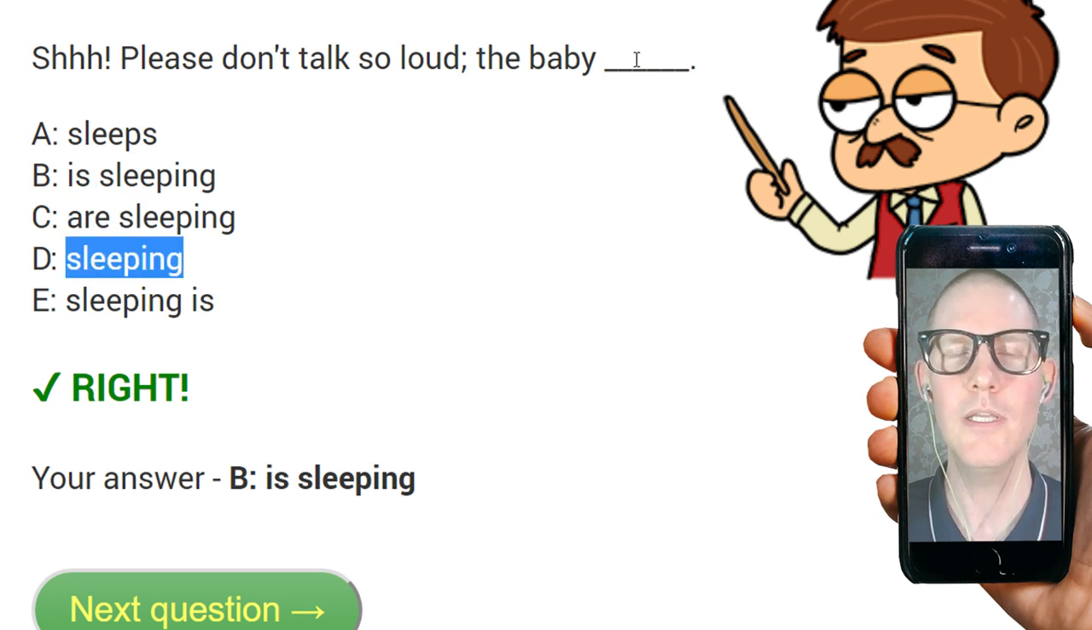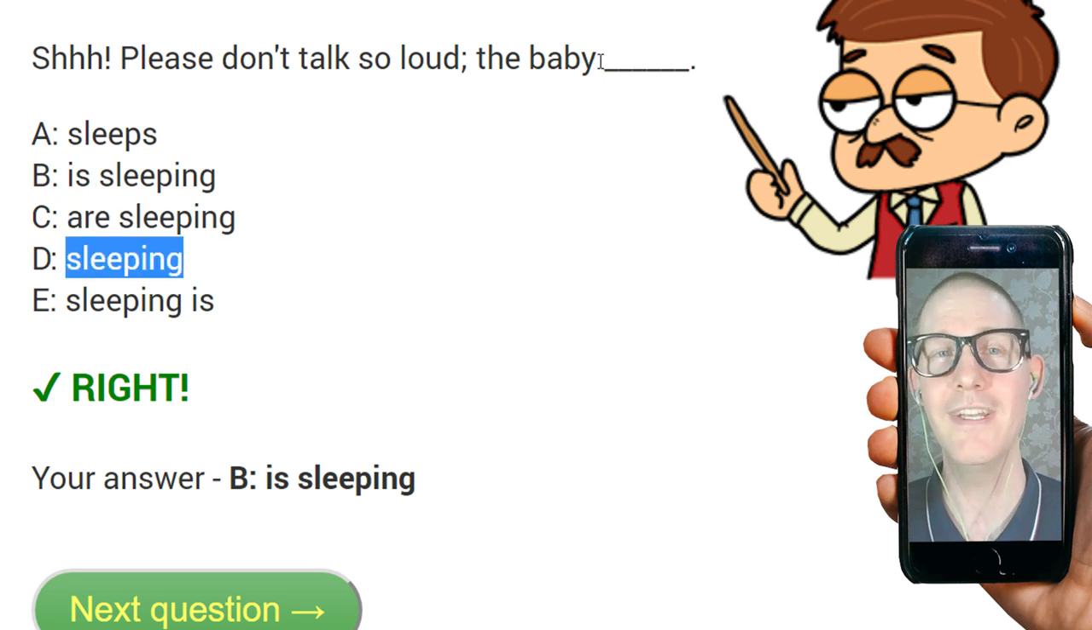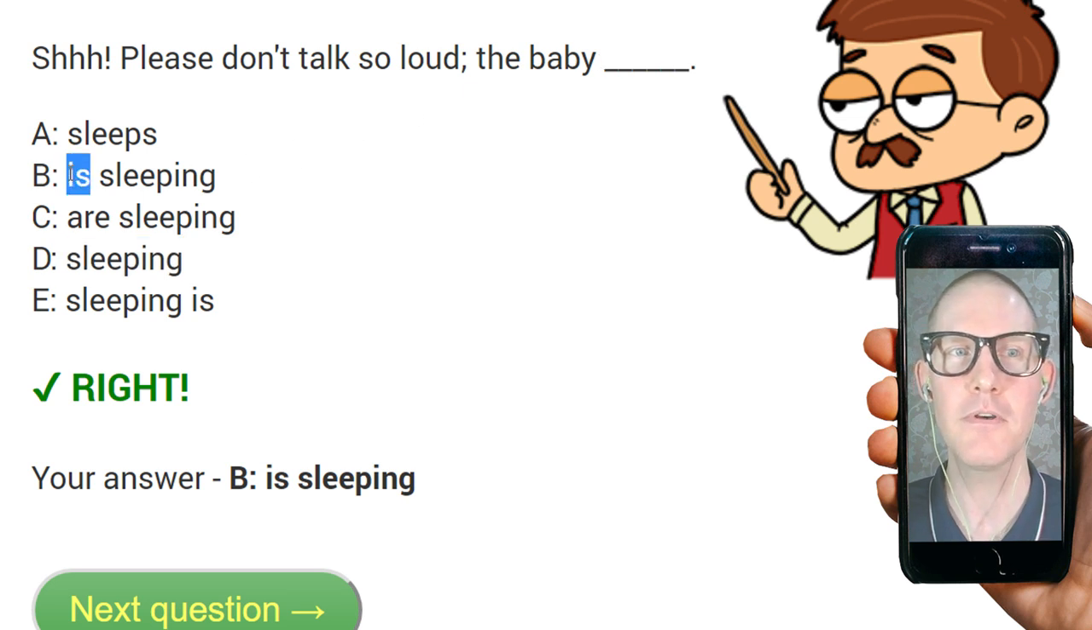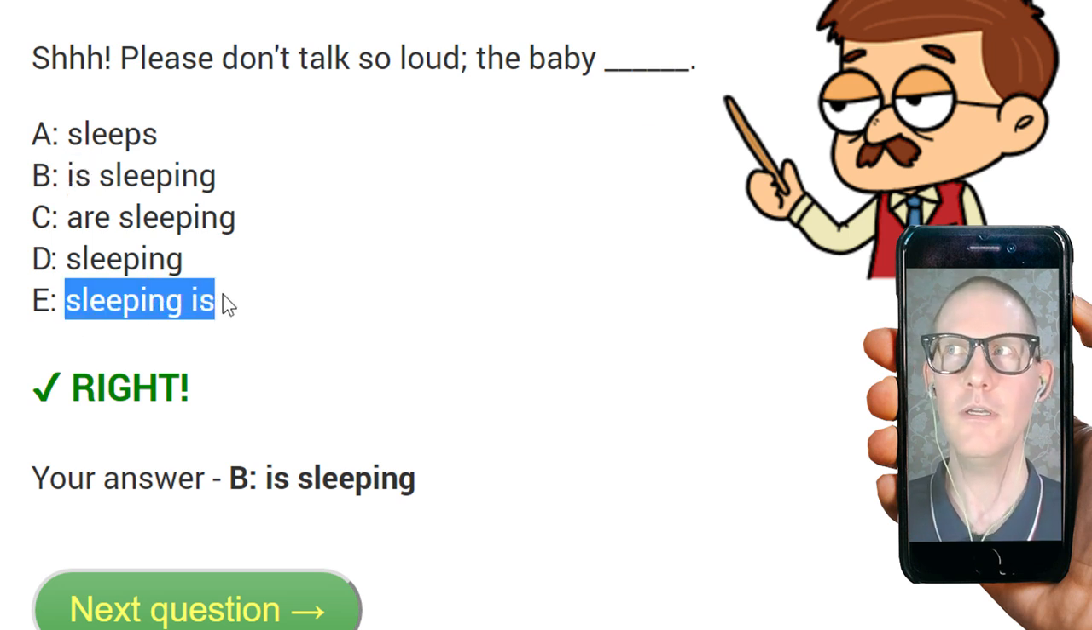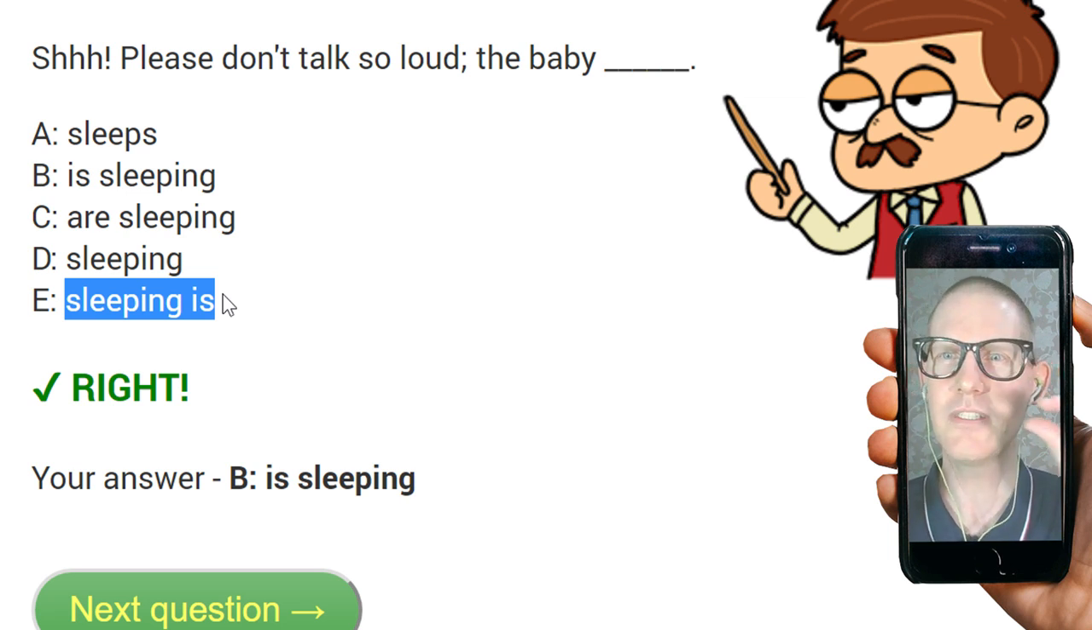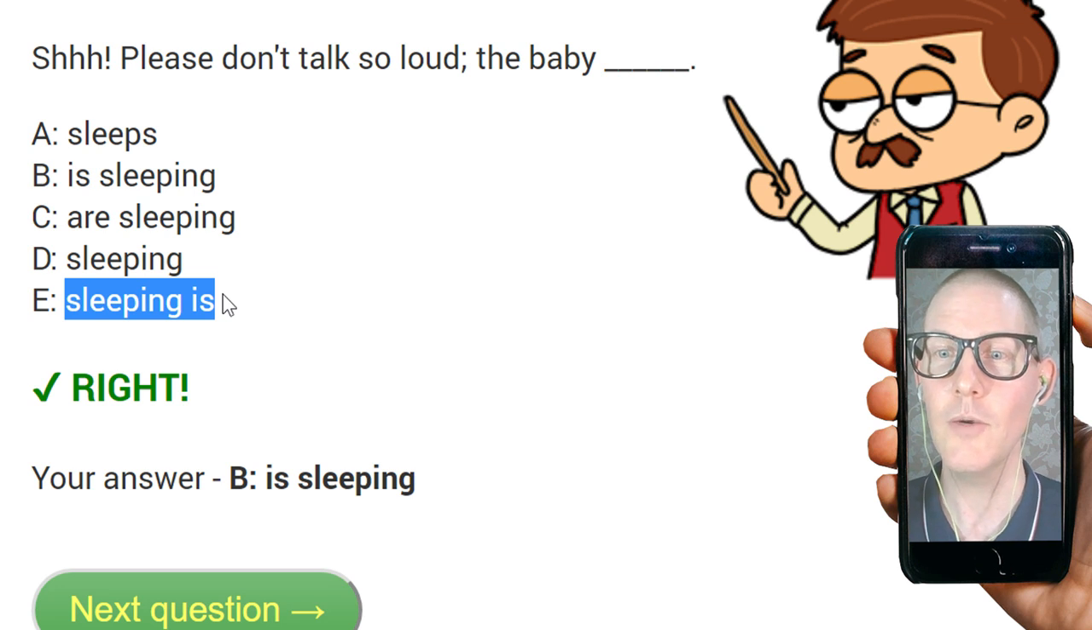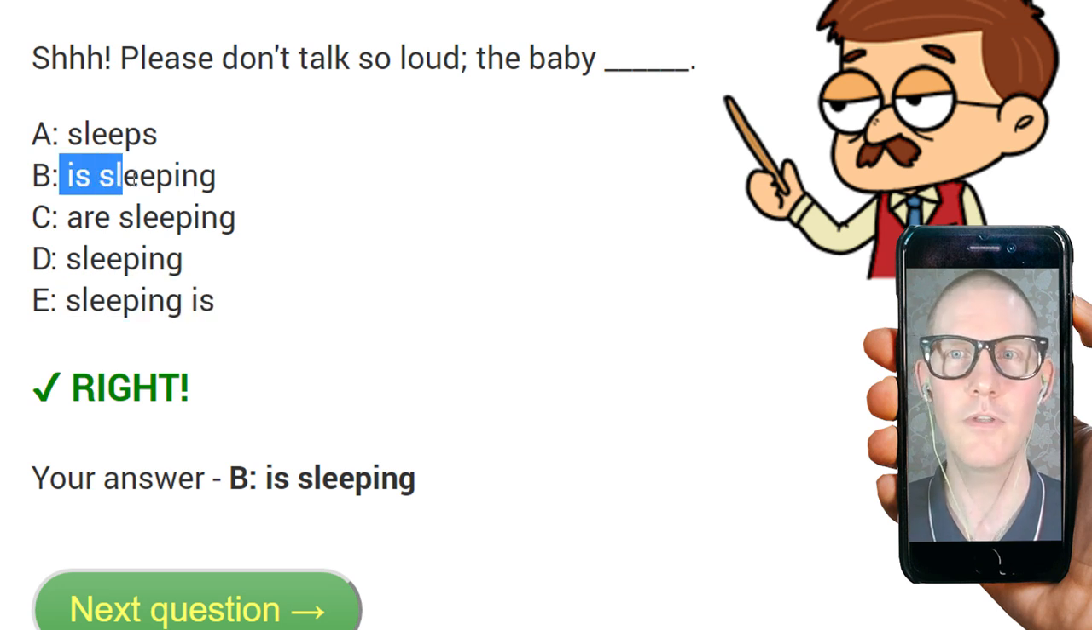Sleeping, the baby's sleeping. True, but we need a helping verb. We need a little verb in there that can connect it together. The baby sleeping is. Sounds like Yoda from Star Wars, who twists his sentences around. Right? Layla Almeida says one baby. That's right. So the answer is B, is sleeping.